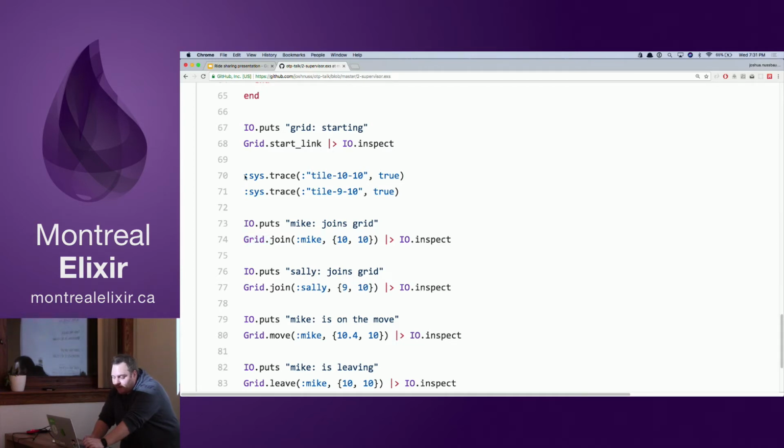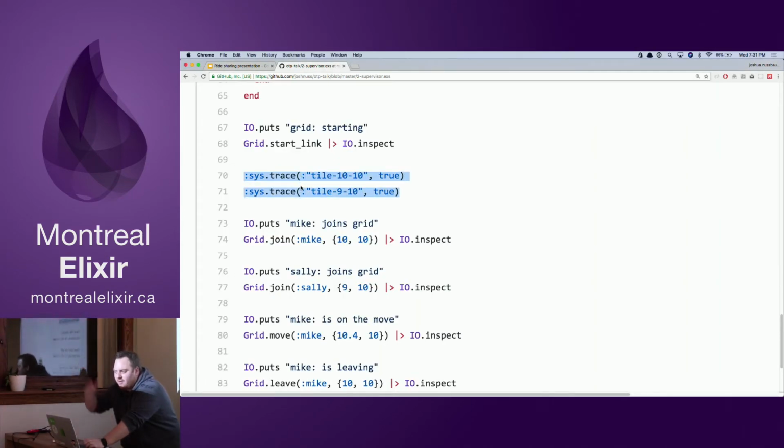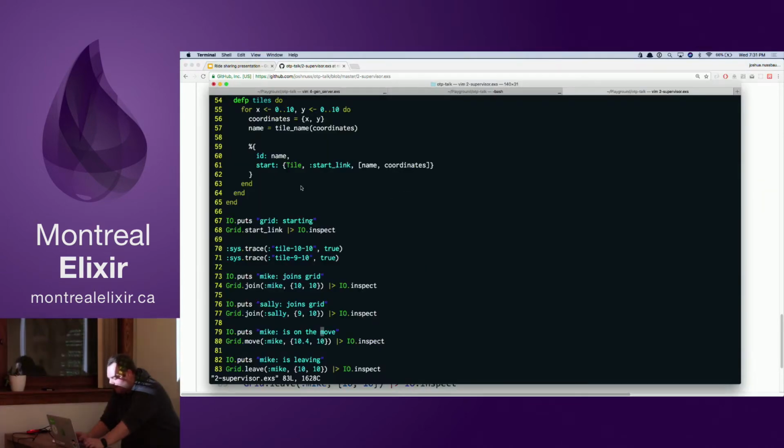And what I've done is, this is actually a pretty useful tool in Elixir. If you call systrace on a specific name of a process, in this case I'm monitoring a specific tile, it will print out all the messages it receives. So it's kind of useful for debugging. So we'll see that right now. I'm only monitoring 2 tiles here because I don't want huge logs, you'd get logs for every single tile. Let's run that.